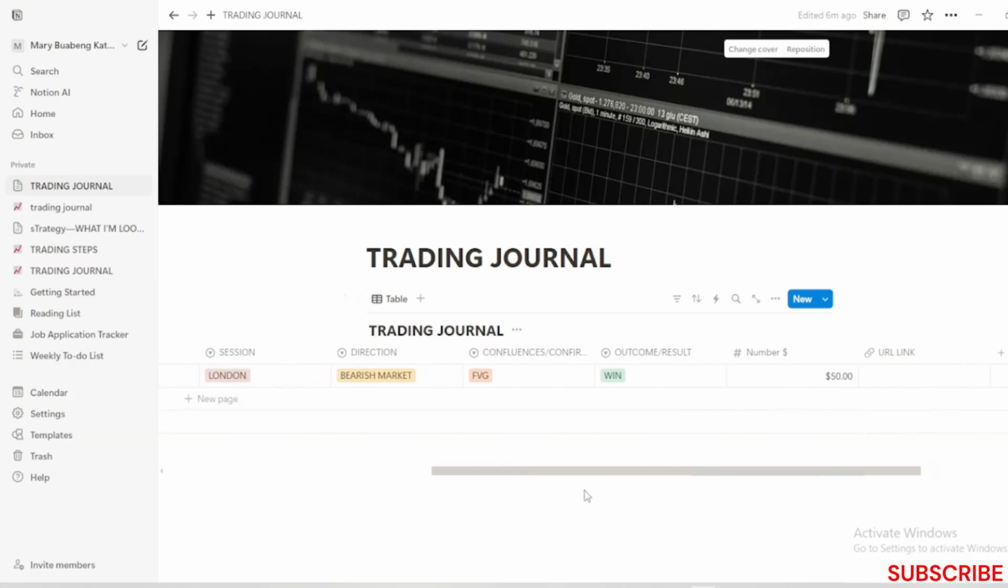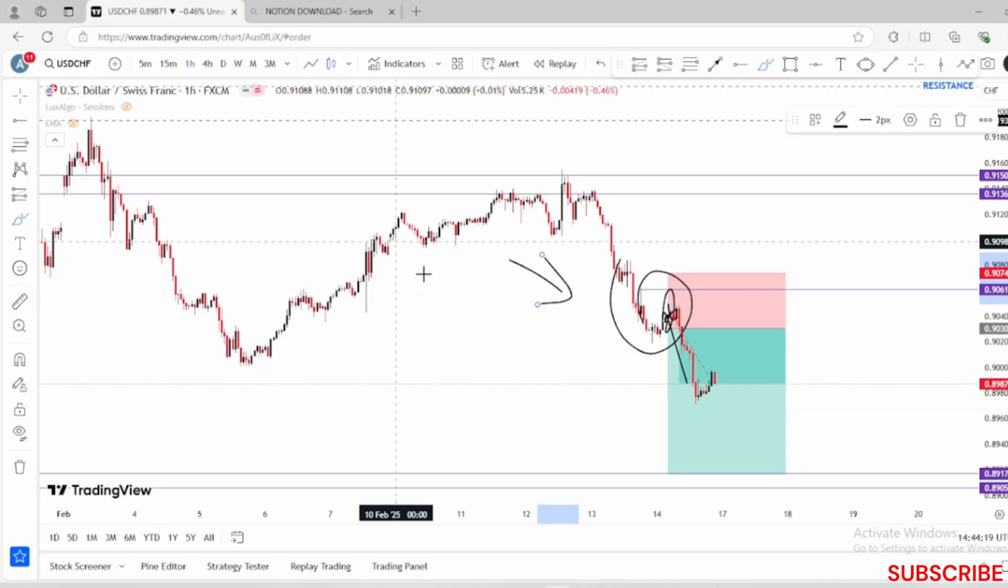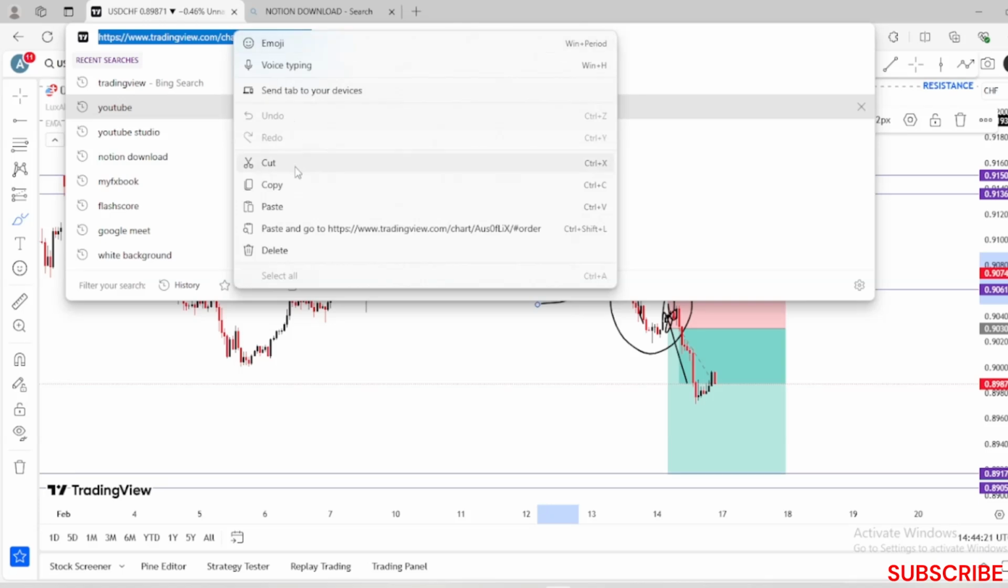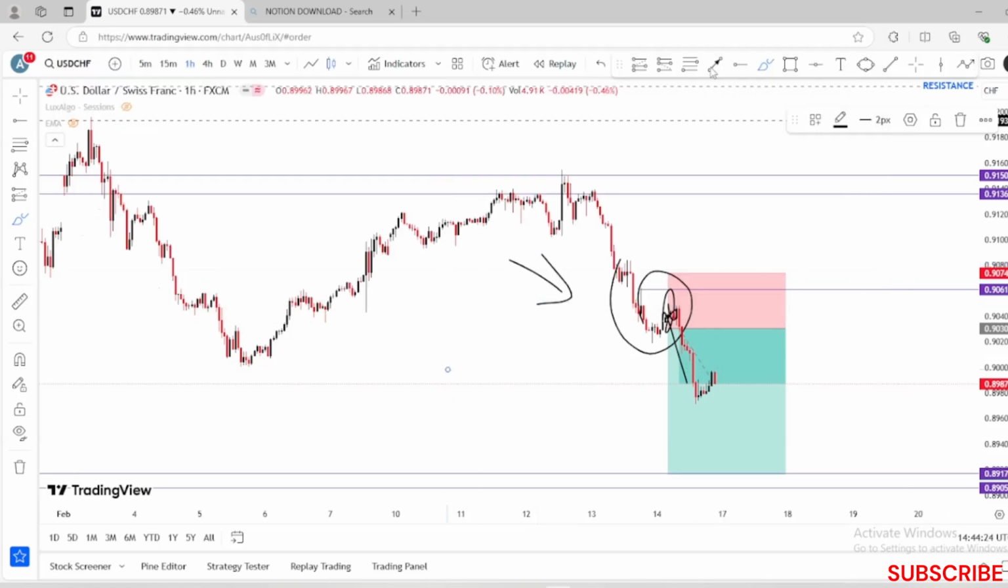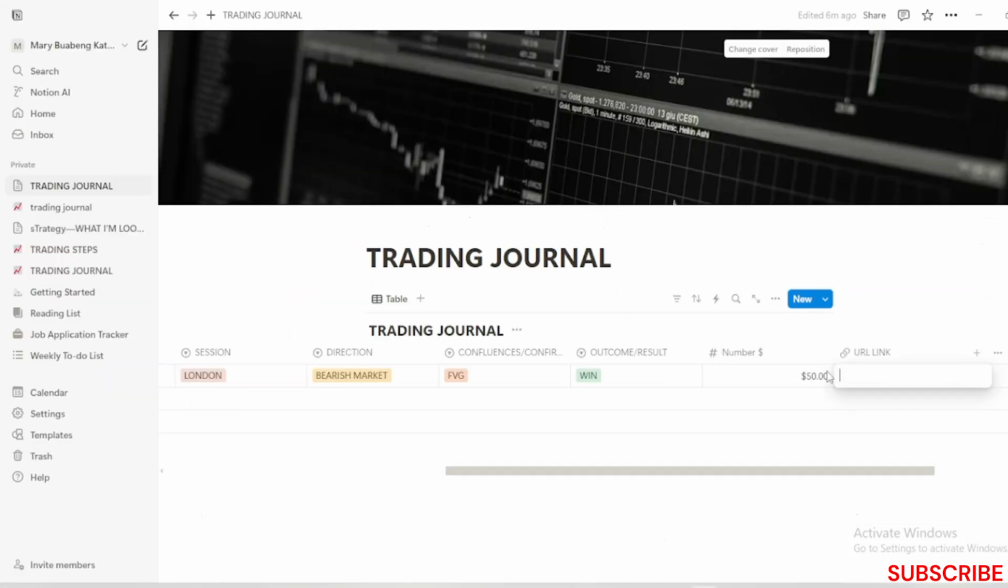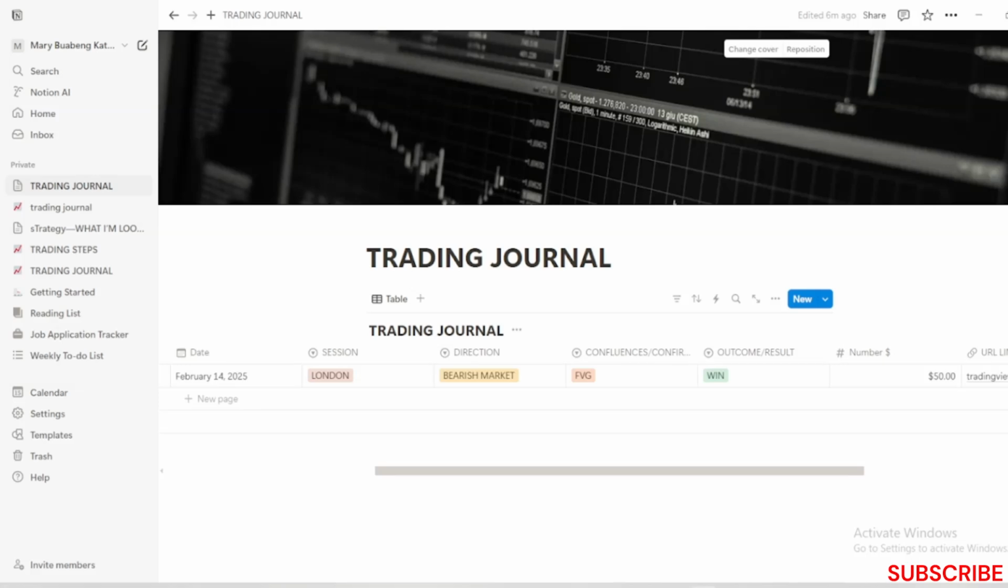Okay, so let's maintain this one. Anytime we take a trade, let's say we win $50, so this is the profit that we want. You come to TradingView and copy the link of the chart or the trade. You can go to share, copy the link, then come to your trading journal and input the link there, so that anytime one day you can just press on the link and it will open the chart for you. And let's say we take another trade on gold.